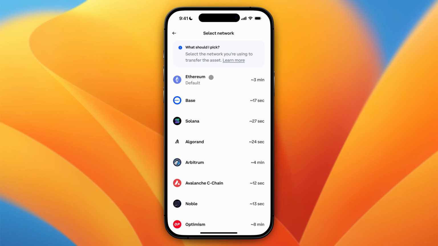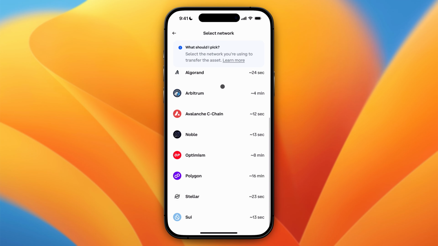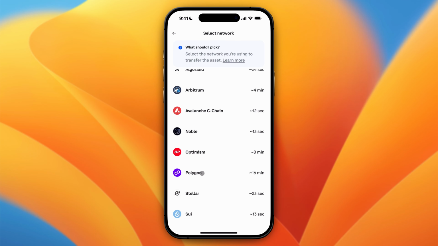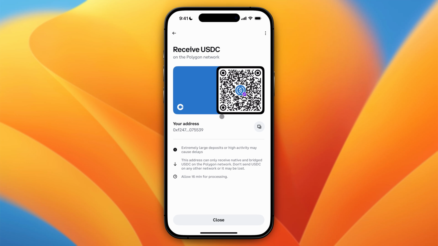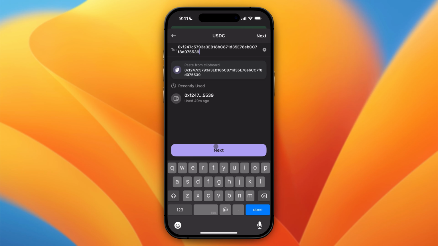And then go ahead and select the same network as you just did on Phantom Wallet. So I selected Polygon, so I'm going to click on Polygon down below. And now you will have your wallet address in here. So I'm just going to copy this to my clipboard and now I'm going to paste this in Phantom Wallet. So click on paste from clipboard and now click on next.